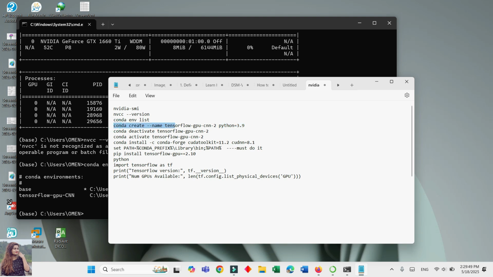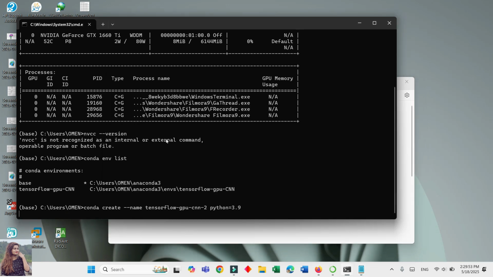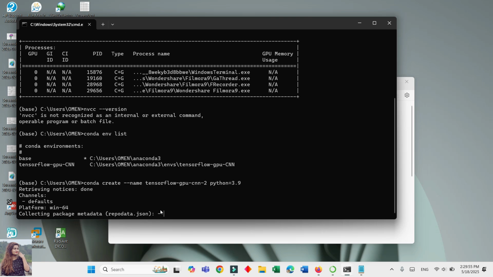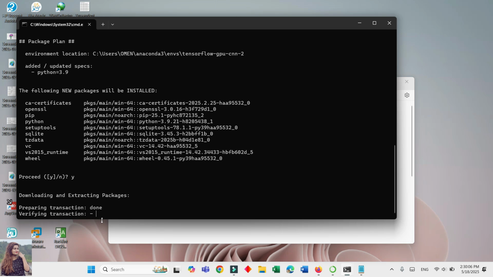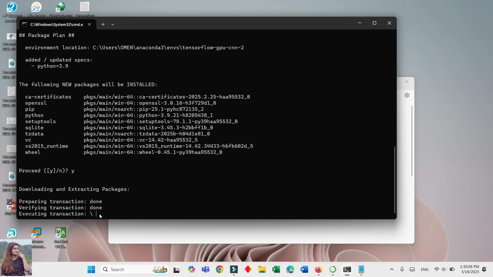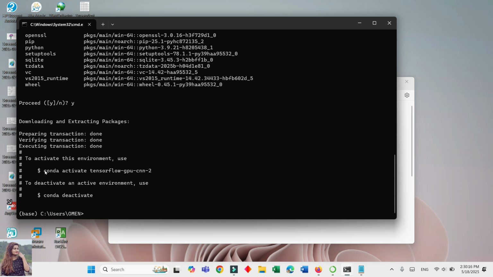Now let's check. This line I will copy and paste here. The new environment has been created, TensorFlow GPU CNN2. See, it's working, and I have to press Y, yes, Y for yes. It requires some time. See, the environment has been created.